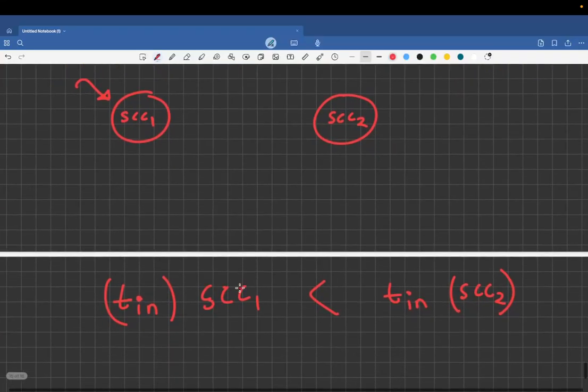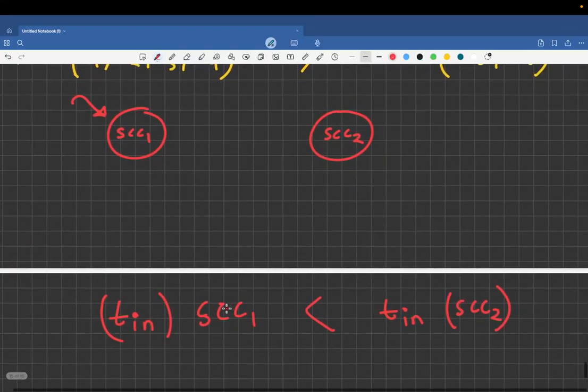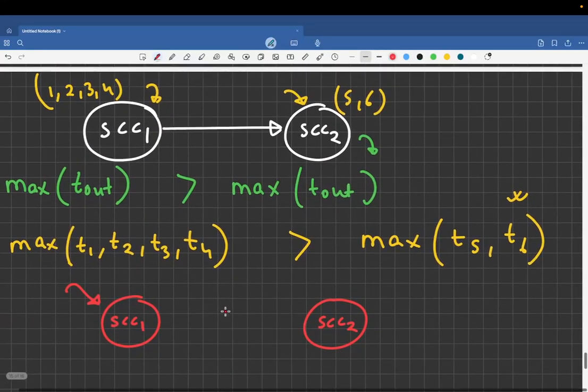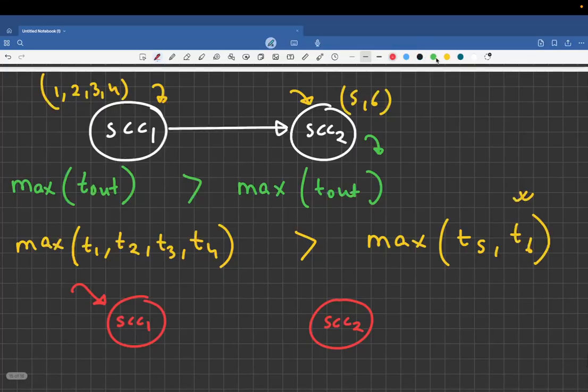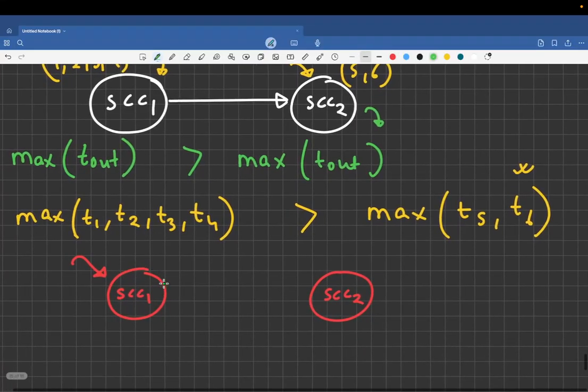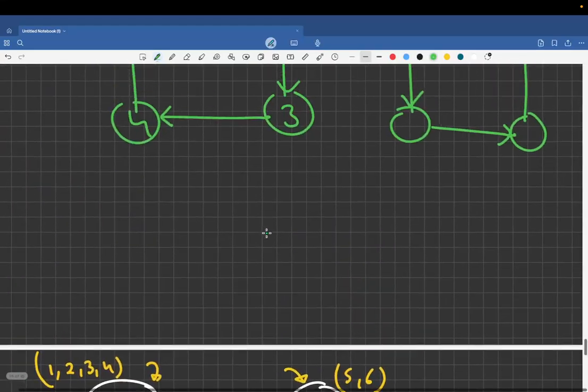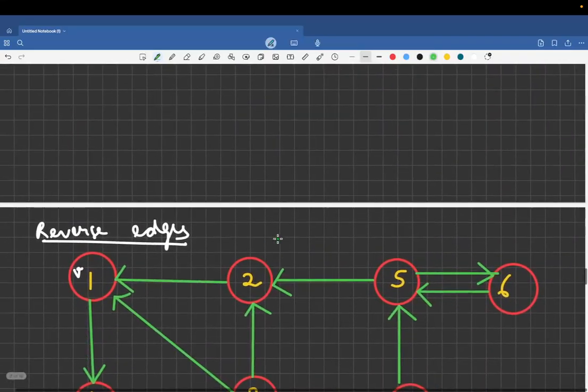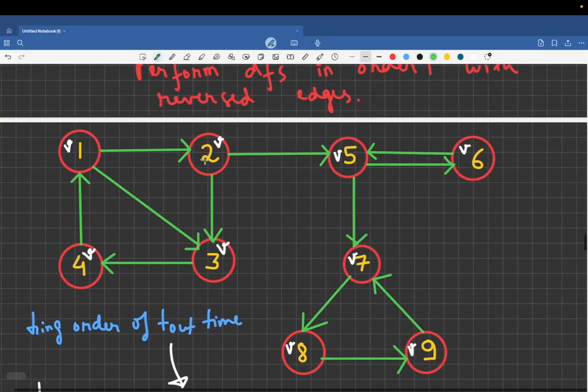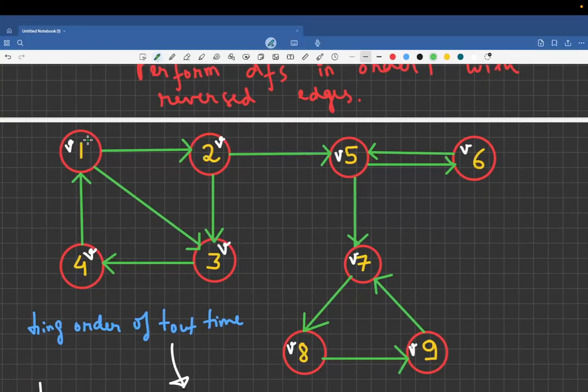Okay, first of all I am entering SCC1. Since there is an edge from one node in SCC1 to another node in SCC2, when I complete the DFS of SCC1, I am pretty much sure I would have already completed the DFS of all the nodes in SCC2. For example, you had this particular graph, right? So over here, I started with 1.